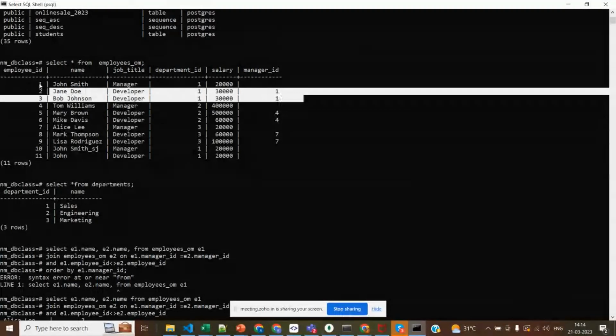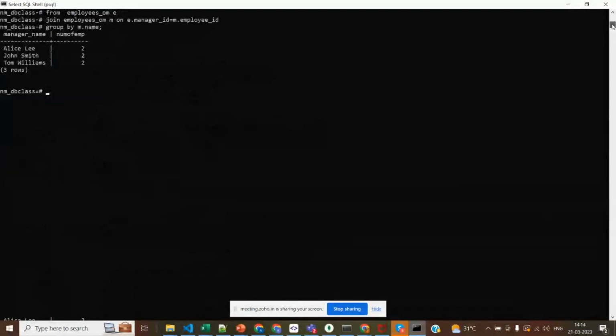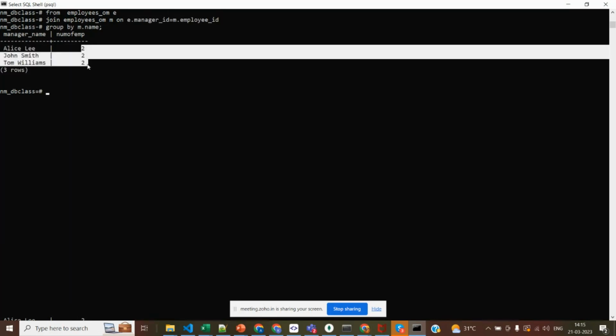Here it will match like this. One gets matched with this, and another one matched with this. And by using the count, we have done the group by. Using the group by and count, we are getting 2 as the count. That is the mistake we made. Hope you understood this. So we have compared the manager ID with the employee ID, and we are getting all the manager names with the number of employees they are managing.